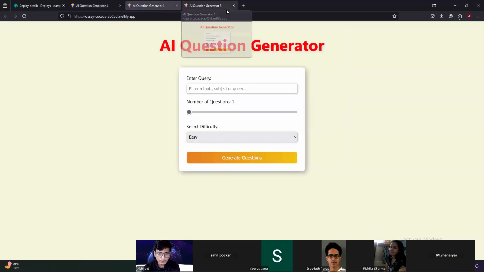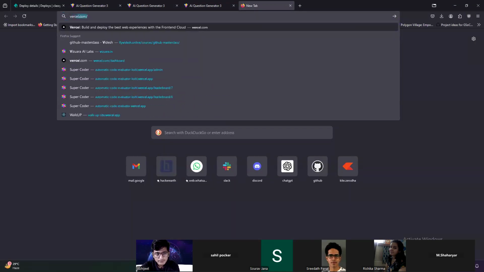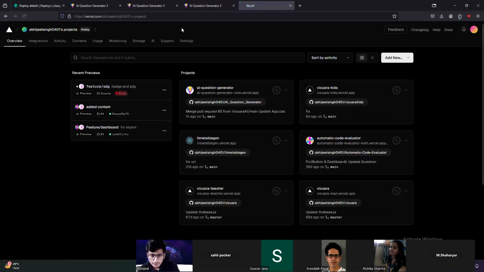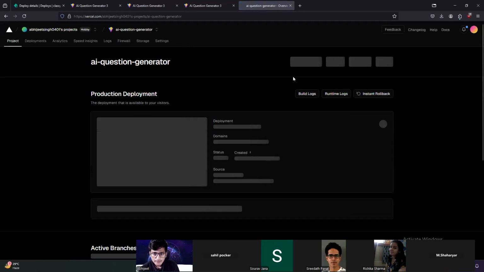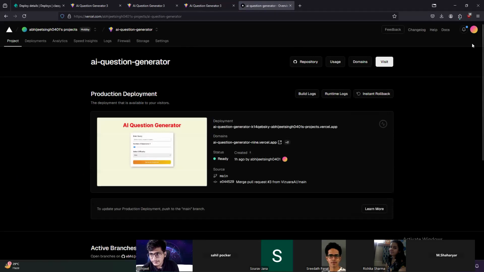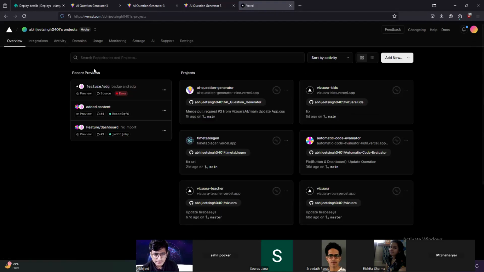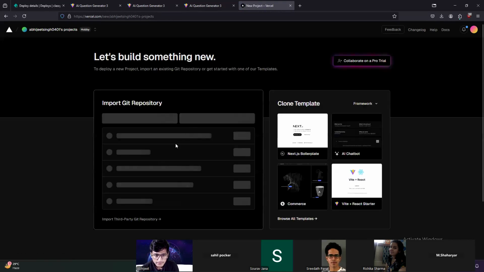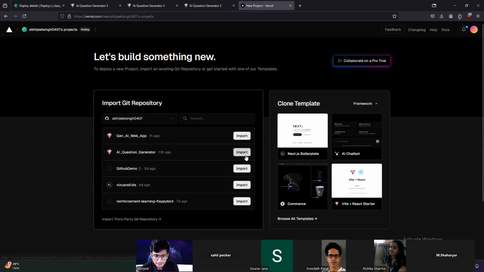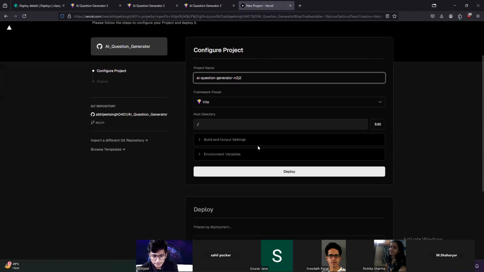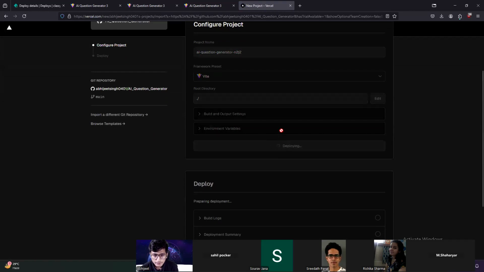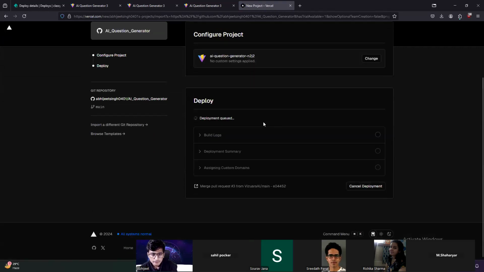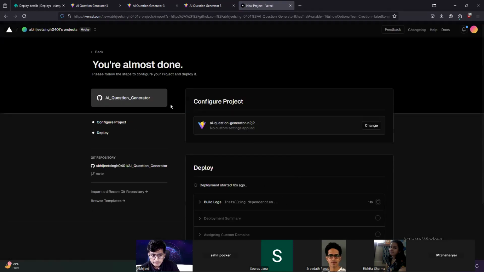But what you could do is try with Vercel. Vercel is a better option, and I will figure out why it's not working. You simply need to select and add the repository there. So you could click on add new project, and basically you need to click on AI question generator. I have already imported it, so I will deploy it and show you how to do this. This will take a few seconds, and once it gets deployed, it will take a few seconds.